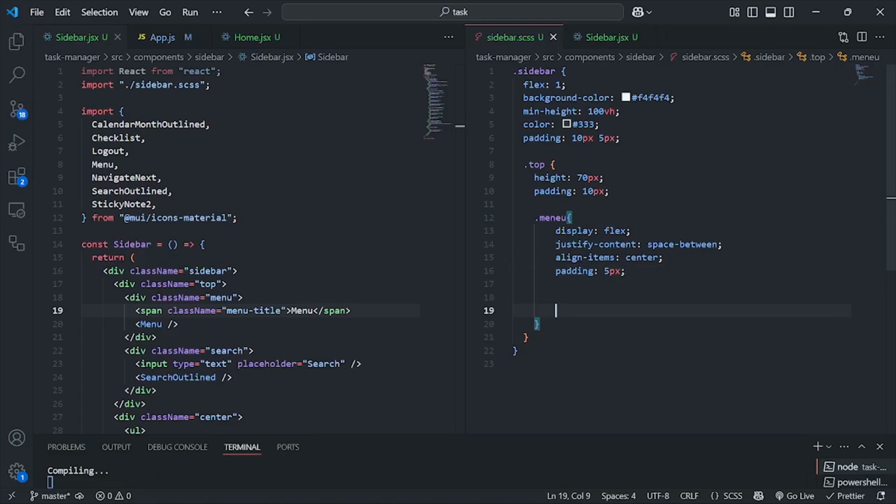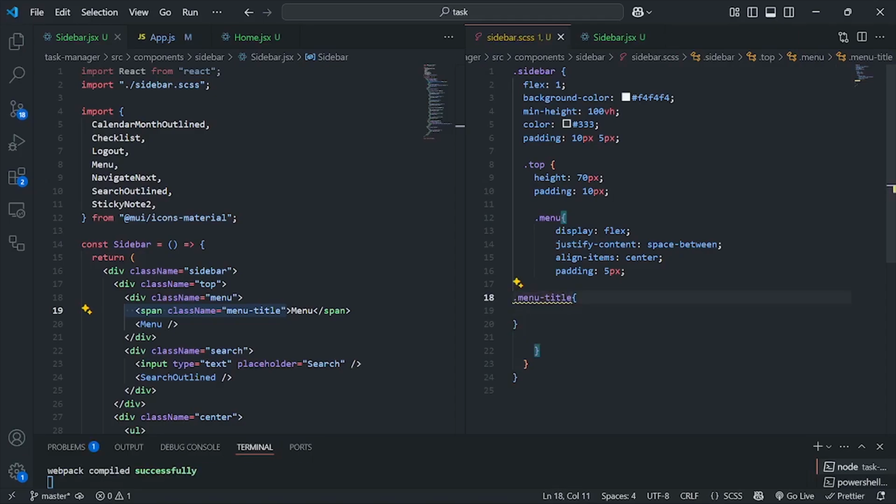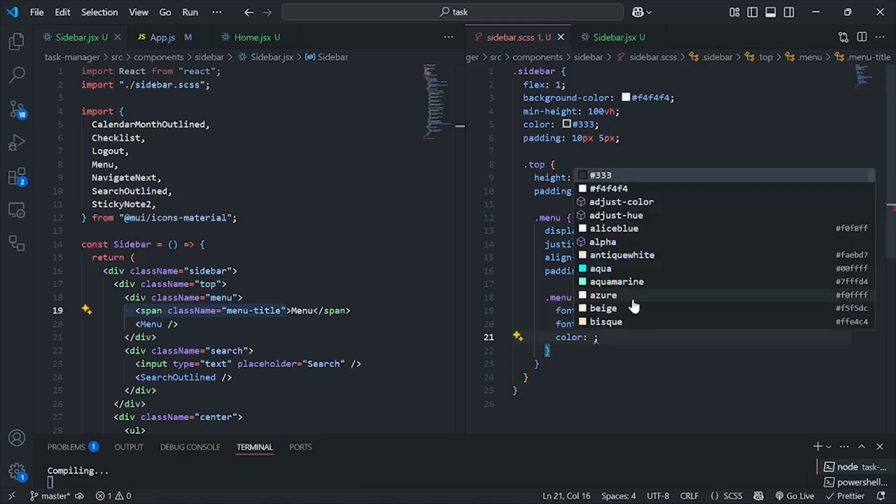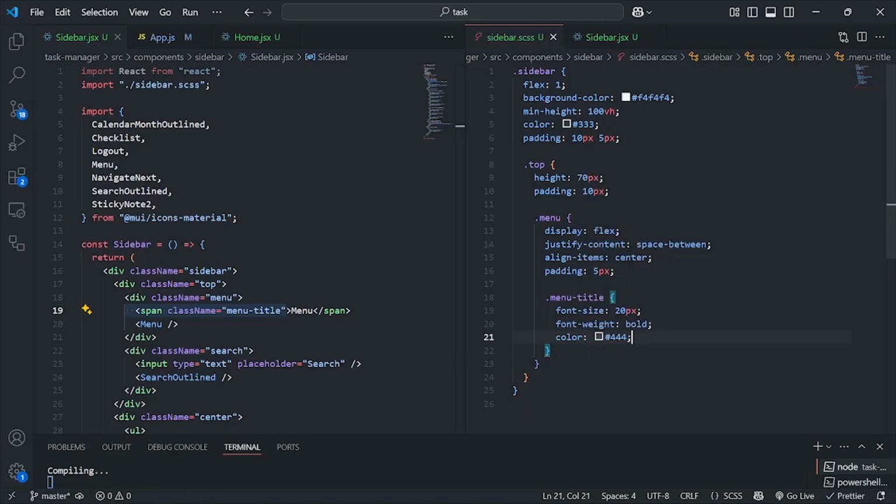So now inside the menu title, this span, I didn't name this well, right? So here inside, dot menu hyphen title. Make sure you name your classes well. So inside this menu title, we're going to have a font size of 20 pixel, and also a font weight which is going to be bold, and a color, and our color is going to be hashtag 444, a dark gray. So with this, we are done with this top section.